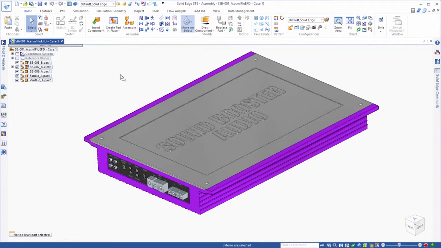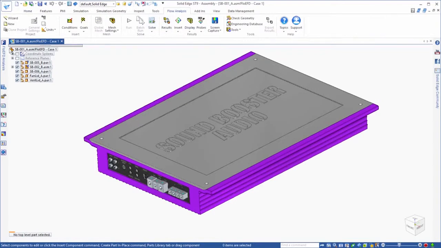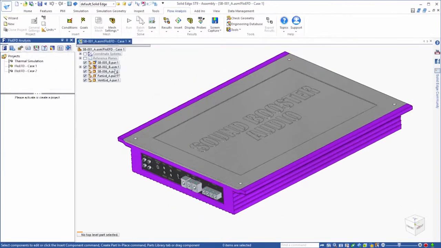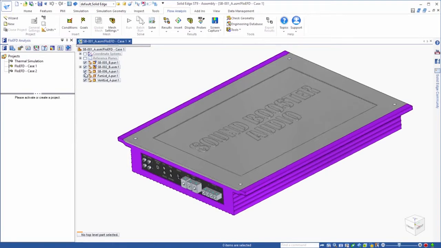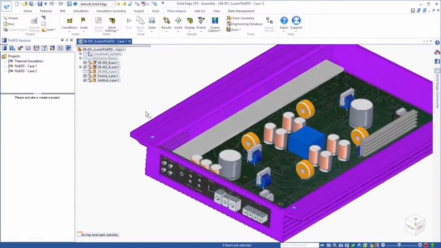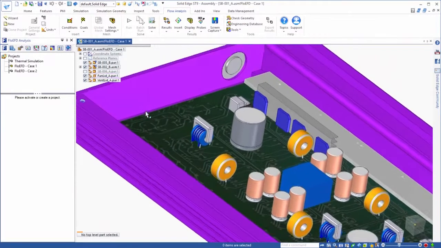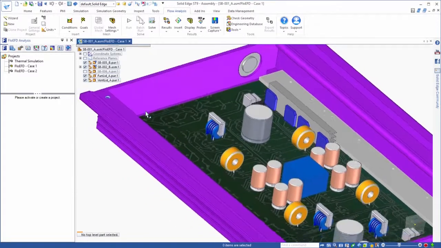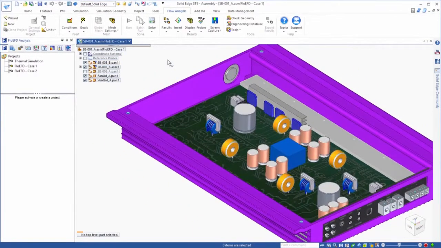You'll notice that because of the FloEFD add-in, there are a few additions to the interface, like the Flow Analysis tab for the command ribbon and the FloEFD tab for the edge bar. What you will see as we set up the CFD problem and ultimately look at the results is that FloEFD ends up feeling like an extension of your already familiar Solid Edge environment. And one of the keys to that is being able to work directly with your native Solid Edge model.